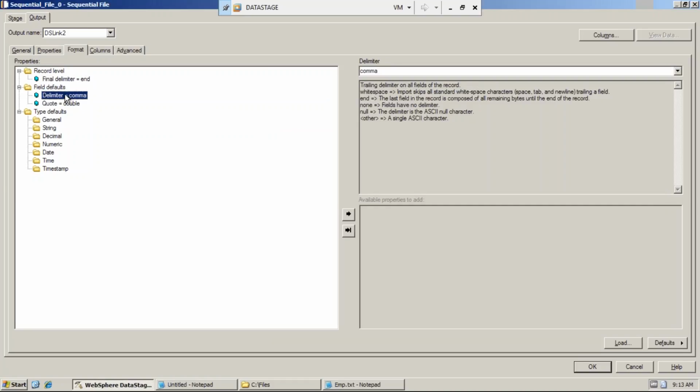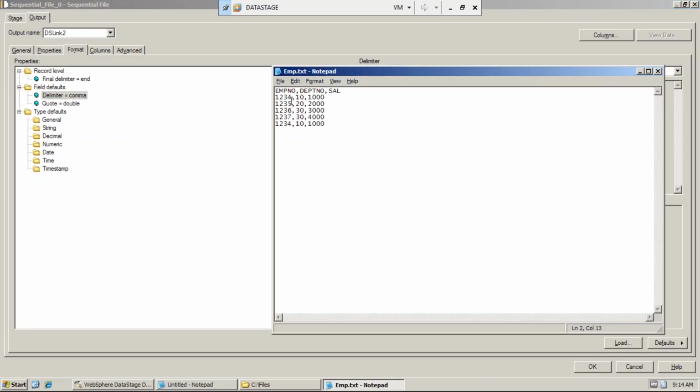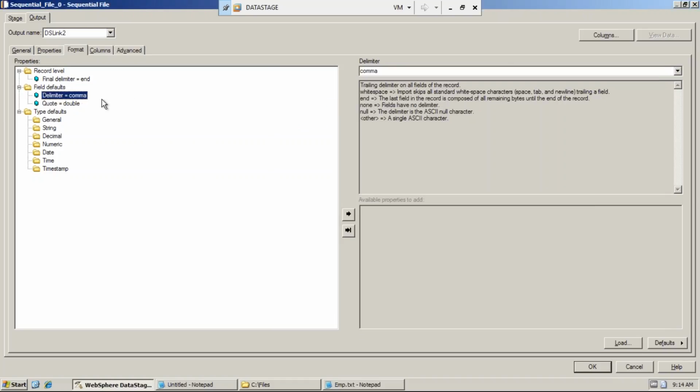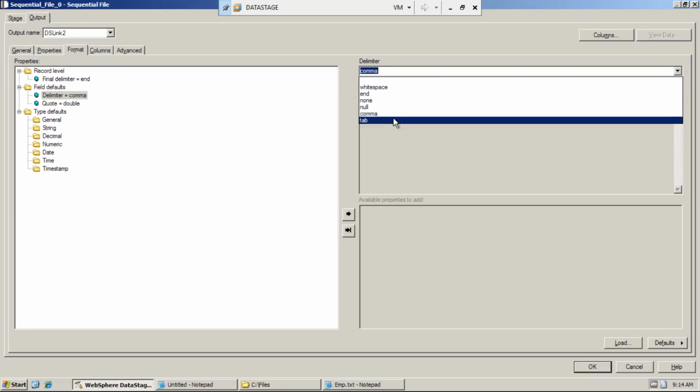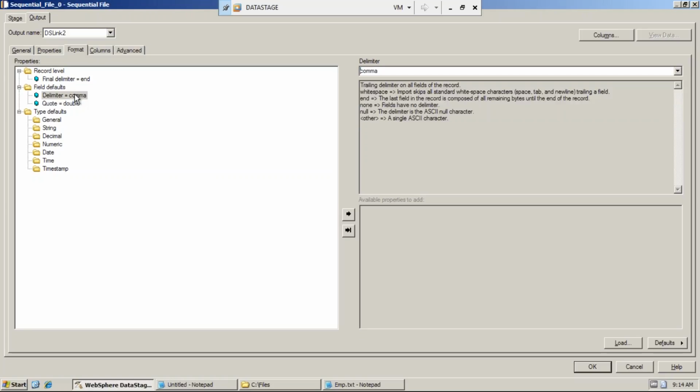And then the field level delimiter. So what is a field level delimiter? Each field is separated with a comma. So the field level delimiter will be comma only. And if you have anything else other than comma, we can mention it here. These are the available properties, and apart from this, we can add anything, based on the structure of the file.